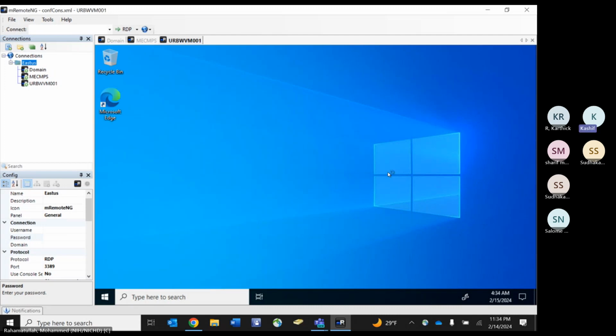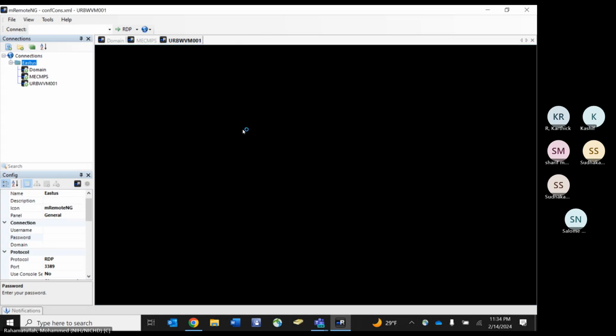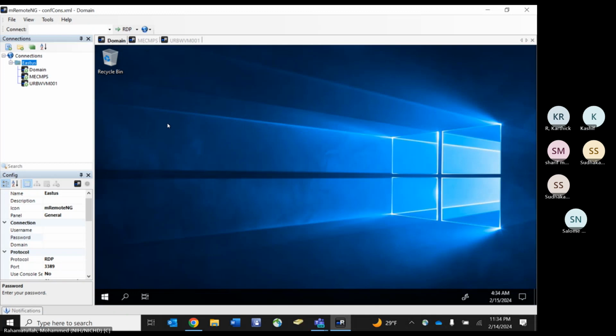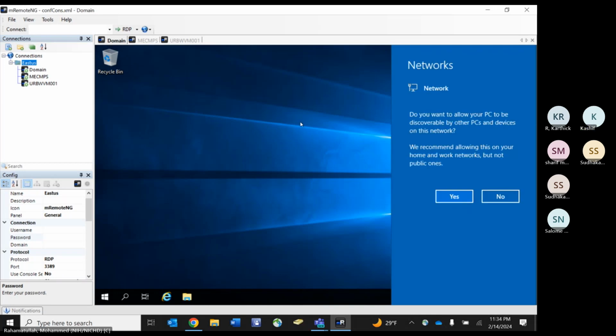Okay, so we have the Windows 10 machine. Windows 10 is running. Click on the MECMPS machine. Click on the domain. Okay, all three machines, we are logged into each one of them.